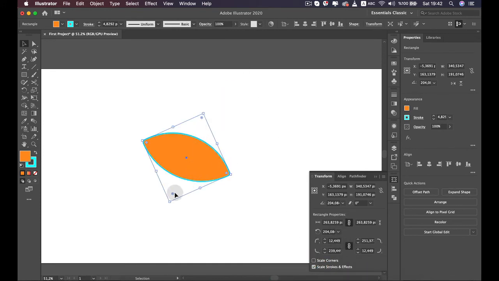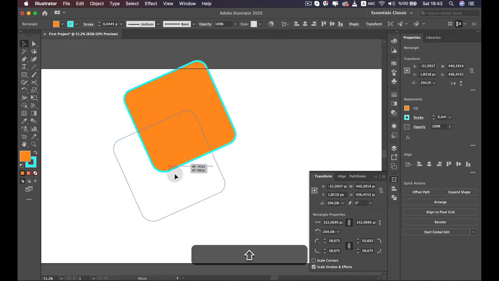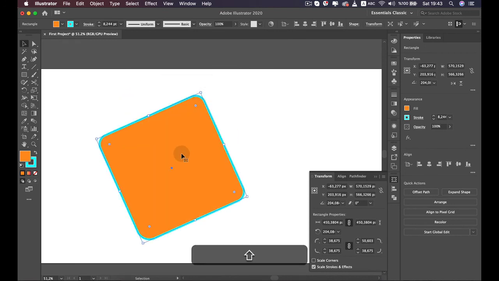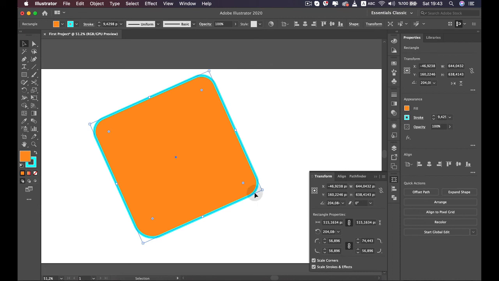For the corners, let's make them less rounded. We are going to use the scale corners option, enable it. But before we do that, I'm going to round them a bit. And now it's not selected. When you are doing this, it will keep the same roundness. If you pay attention to the roundness over here, it's not changing. But if we select it, now it will scale the roundness as well.